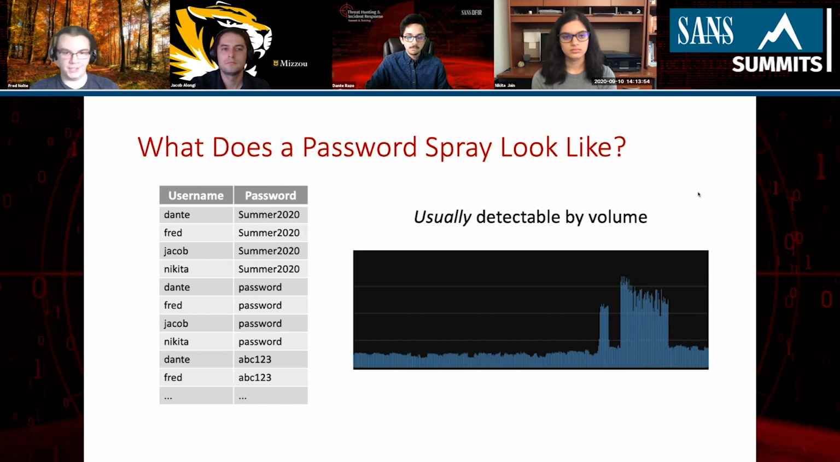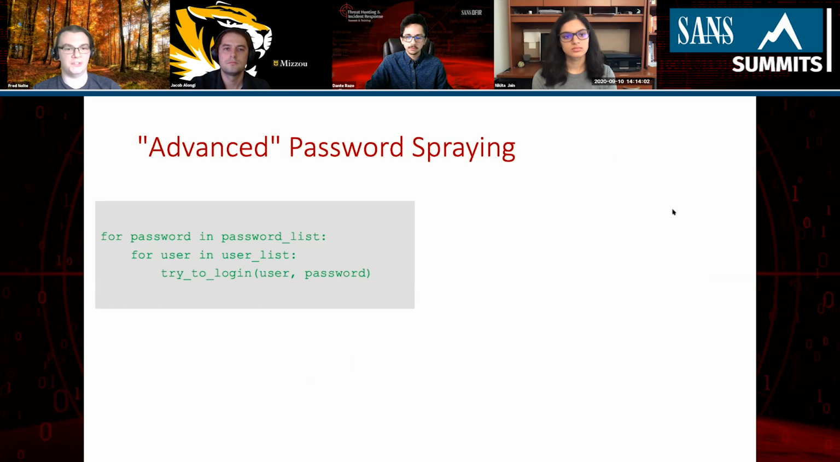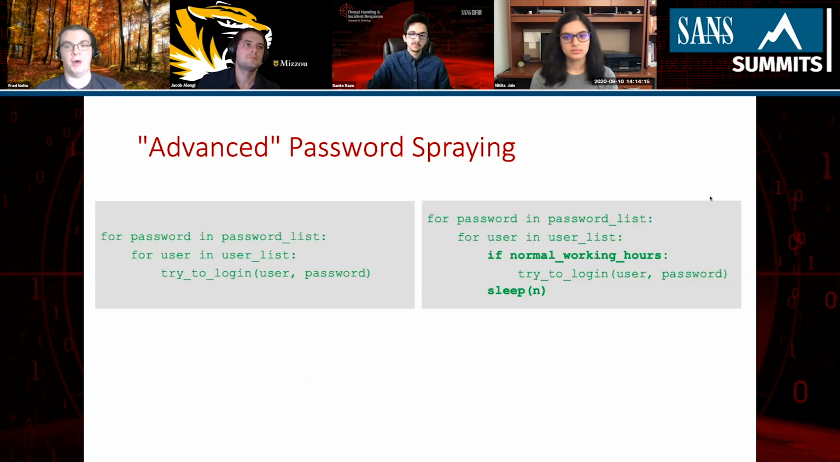And obviously attackers know this, so they're going to take some steps to prevent this. For an advanced password spray, they might start with, like I said, just a couple of for loops. For each password they want to try, for each user they want to try that password against, try and log in with that user and password. An advanced attacker might do something like this.